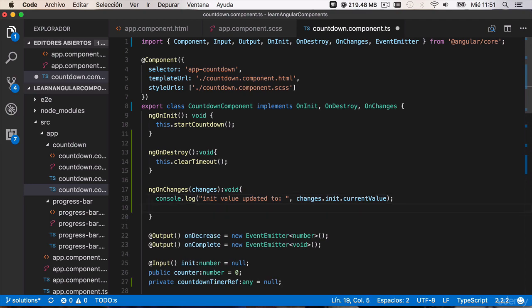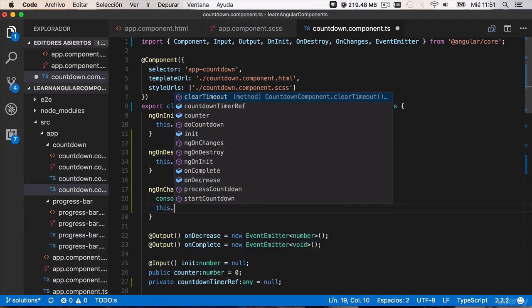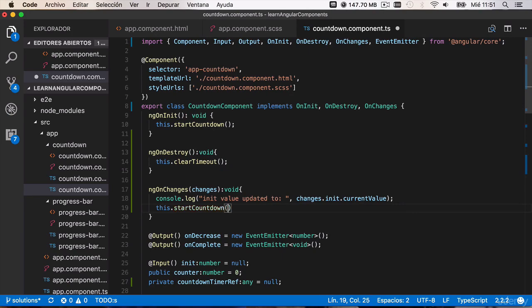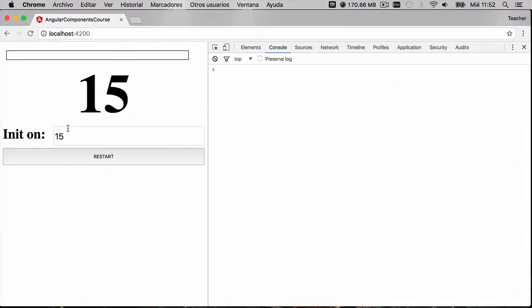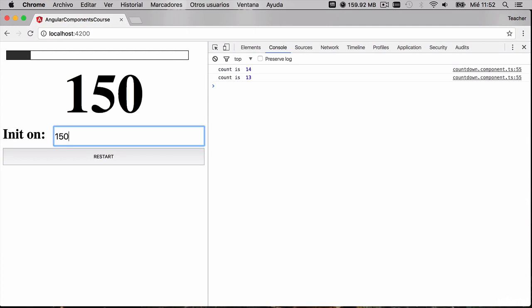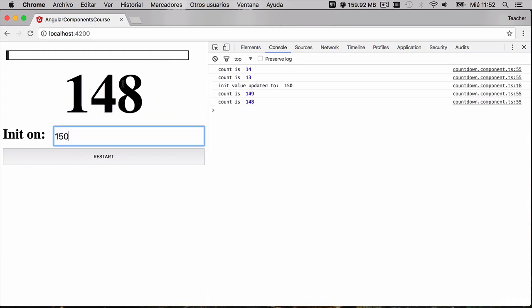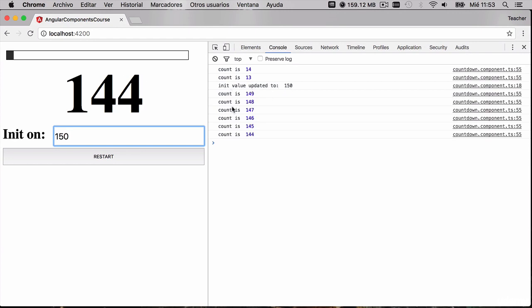But in fact, what I want to do on changes detected is to reset the counter, so I call this.startCountdown again. Back to the results, you can see that it works fine, and in the moment I update the input, the counter on the progress bar automatically updates. So I can read "init value updated to 150".